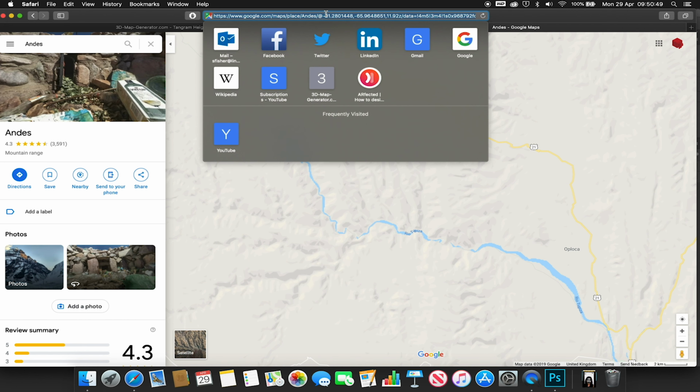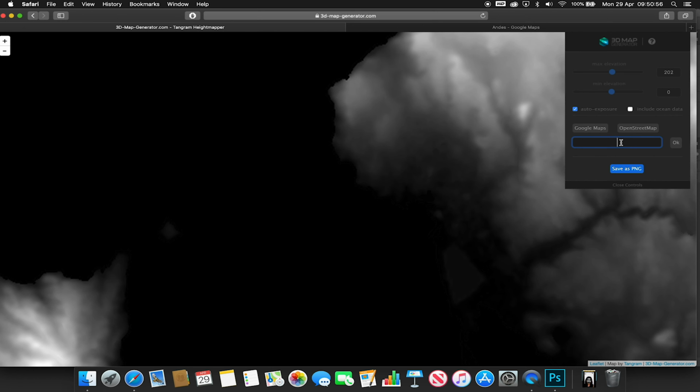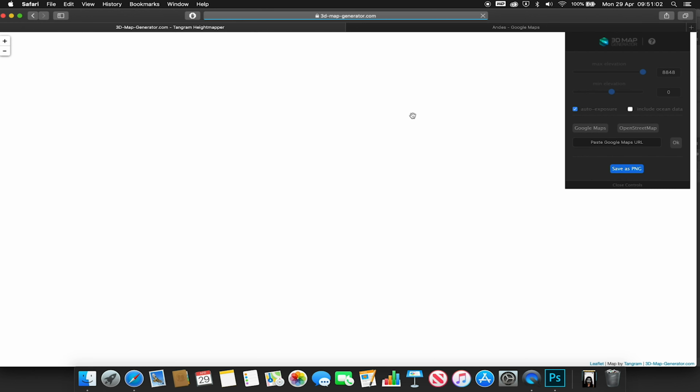So just simply click into the search bar. I copy that URL. I need to paste it into the 3D generator page and press OK. And if all goes well, it should hopefully load up that area as a terrain map. This can take some time, so I will skip forward if need be.